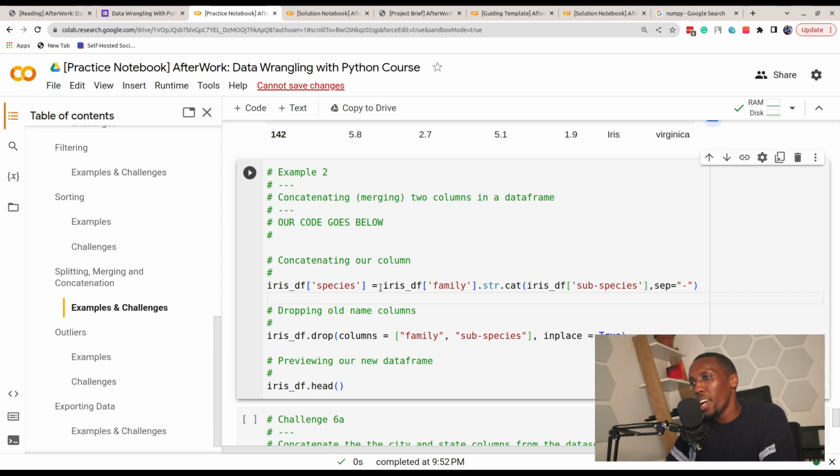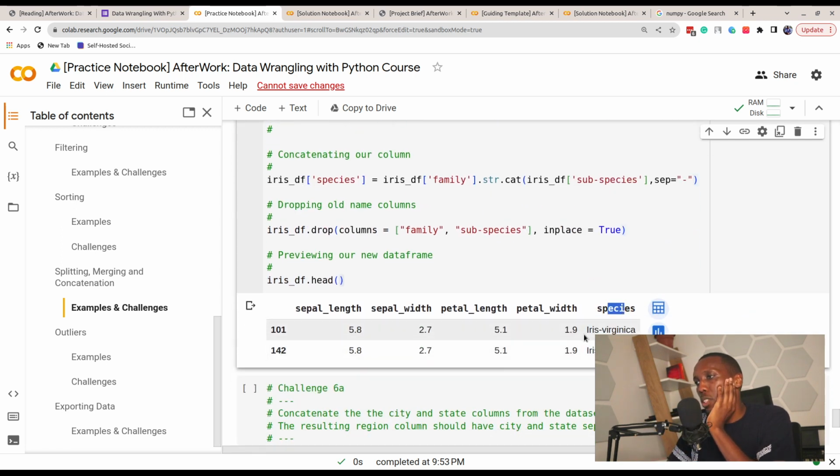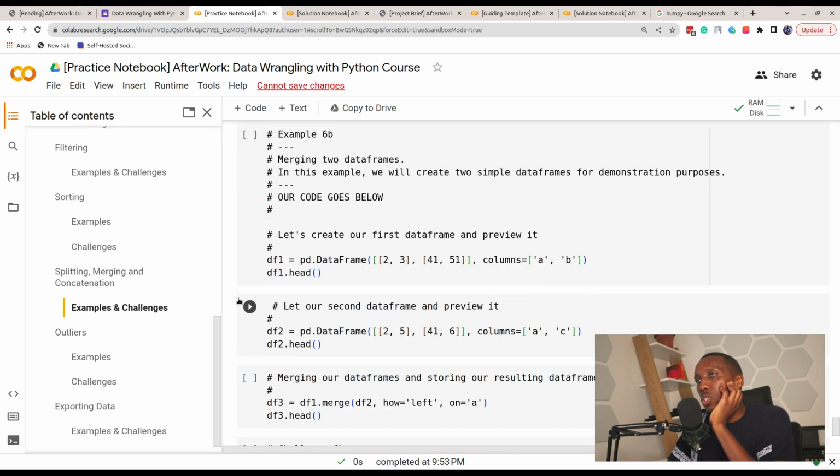So we create a new column species, and then we take the family column and concatenate it. We apply this concatenation function, and inside that function, we define the column that we want to concatenate with, which is this particular column, and then we use a separator to separate the values of those 2 columns. Once we have done that, the output is stored in this new column species. Then we drop the old columns, the family and subspecies columns. Then we preview our data frame, which will now have just the species column. You can see here. All right, work on the challenge and then let's continue.